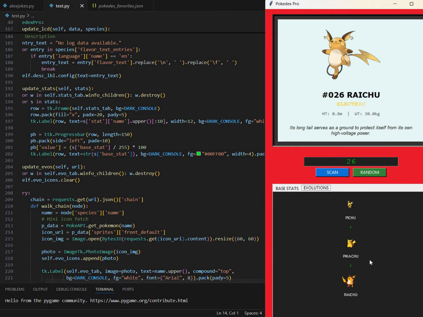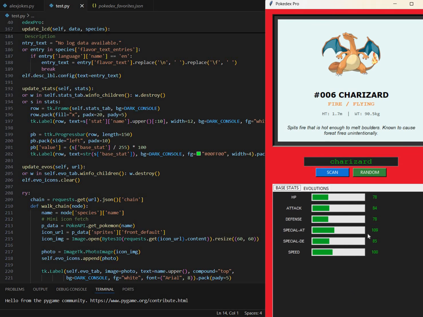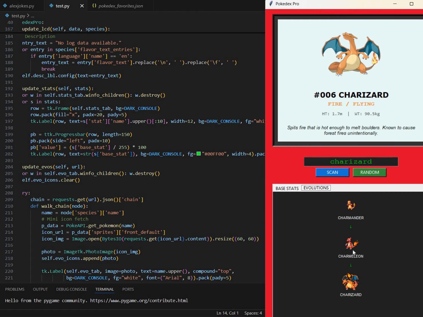Then we had the evolution of the Pokemon. Each evolution of a certain Pokemon, Pikachu, Pichu, you can show another Pokemon as well. Scan it. There you go, it shows up Charmander and Charmeleon and Charizard.